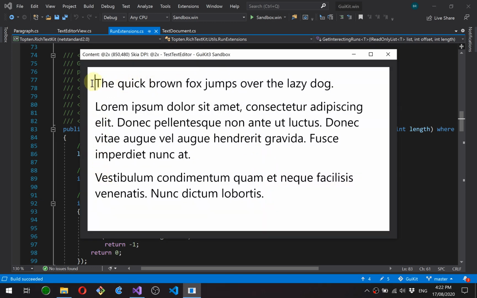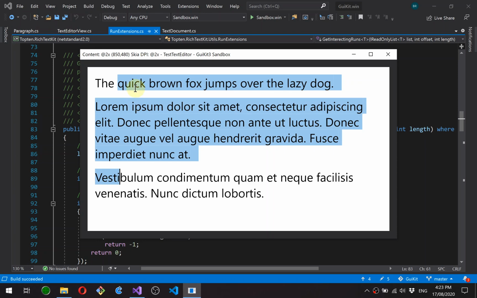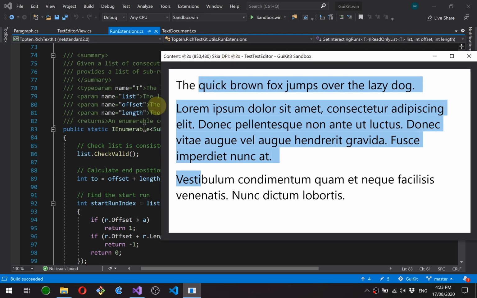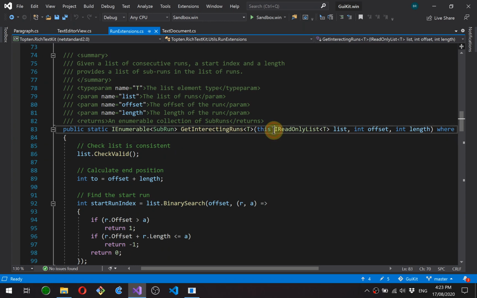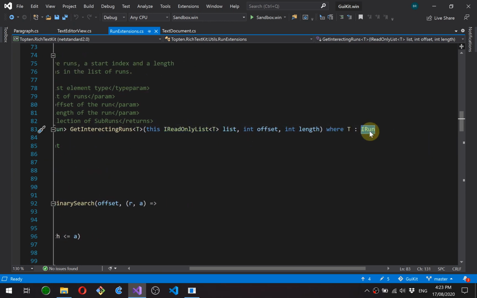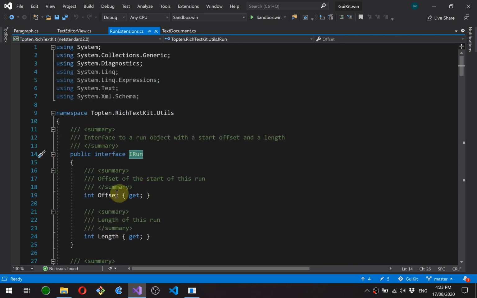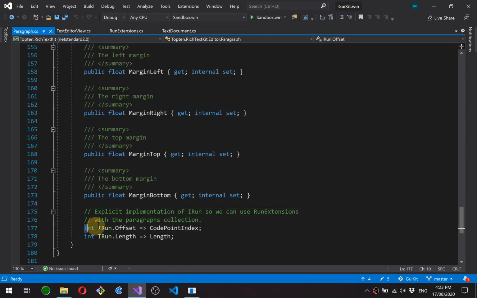You remember that each of these paragraphs has a code point index, which is the offset from the start of the document, and a length, and they are consecutive. So the offset and the length of this one is equal to the offset of this one, and they continue on consecutively. Often what we want to do is manipulate a range of text over these paragraphs. So get intersecting runs takes a read-only list of anything that implements IRun, and IRun is just anything with an offset and length. I've implemented this interface on the paragraph class, and you can see it just maps to the code point index and the length.